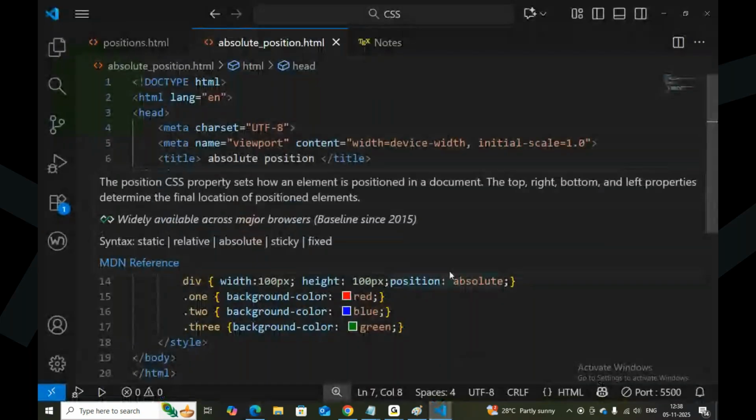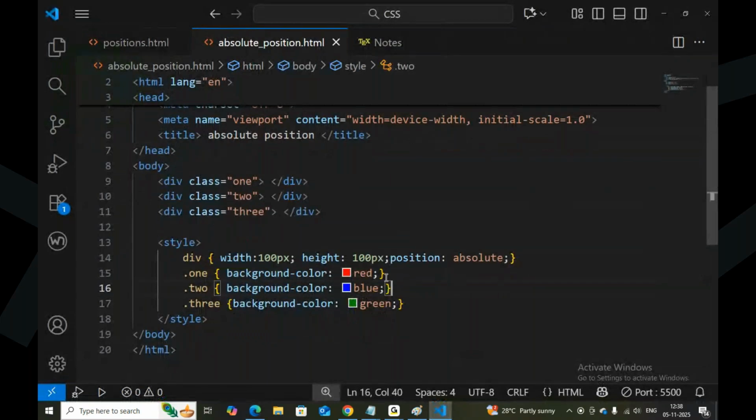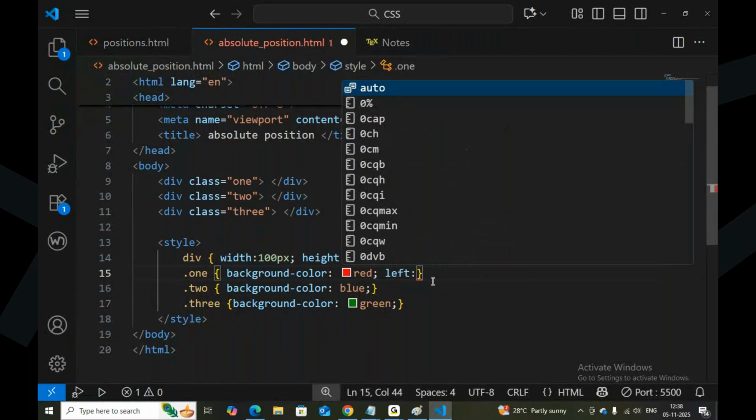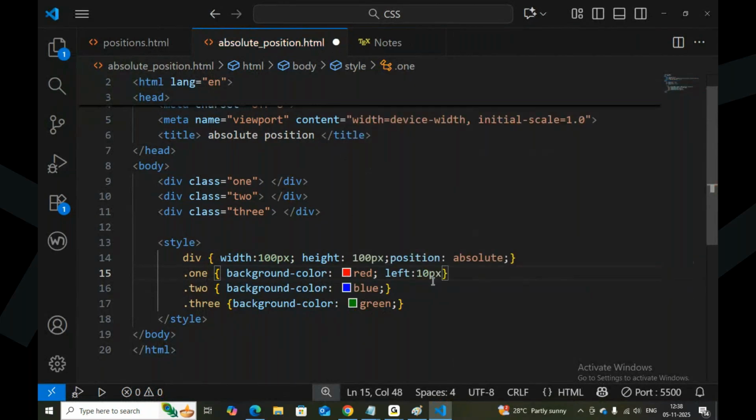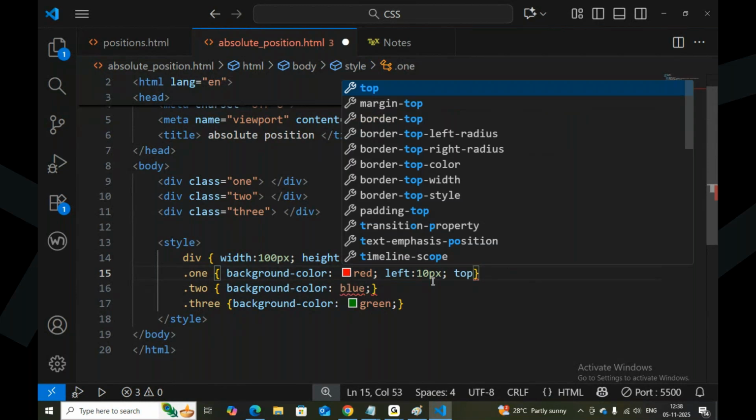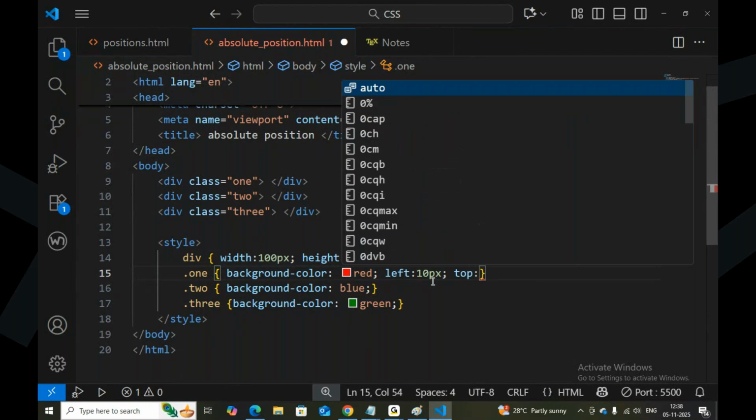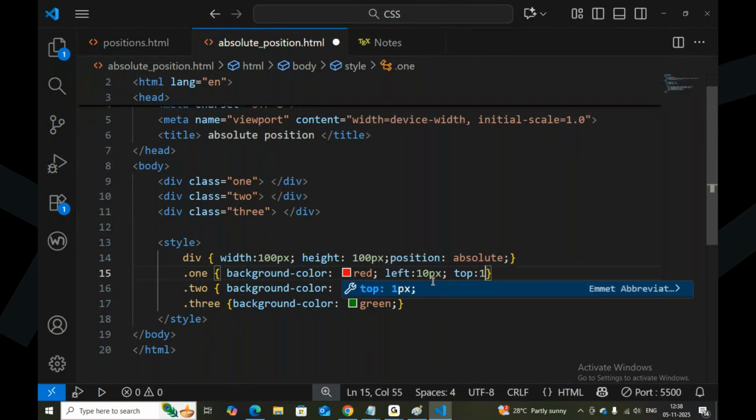What happened? Elements are sitting on top of each other, one on top of another. Now I will tell: first element, move left side 10 pixel, move top side. I said only corners, no? I said you can only give the position from the corners. Yeah, top, I can give 10 pixel.